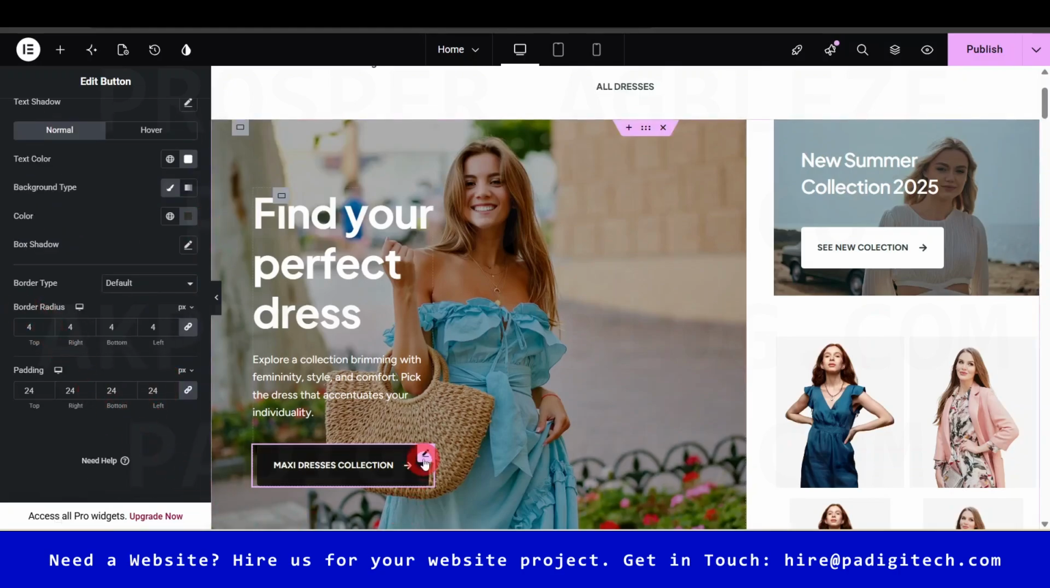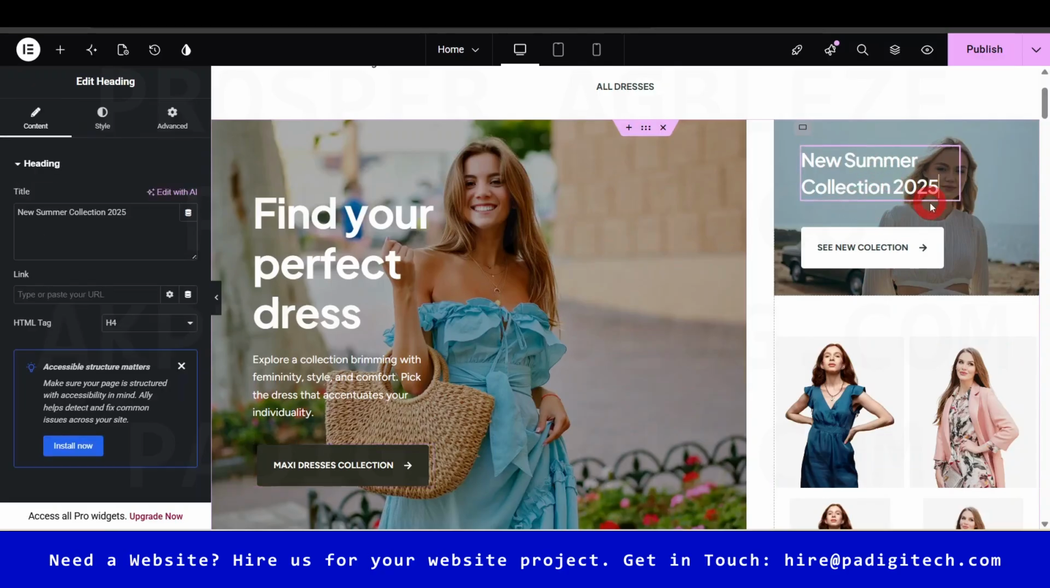Then the border radius: you notice that the edges of the button are curved. That's because there's a border radius of 4 pixels around it. There's also some padding, which gives some space between the text and the edges. The same thing applies to all the buttons and all the text. Also, if I click here, Summer Collection 2025, maybe I want to change it to Summer Collection 2026. So you can see it right here.